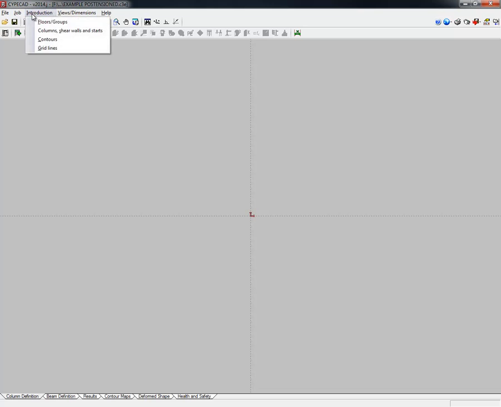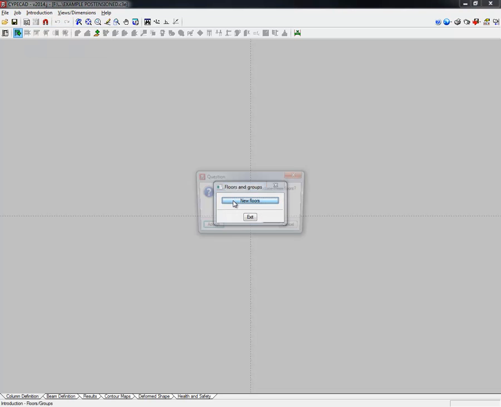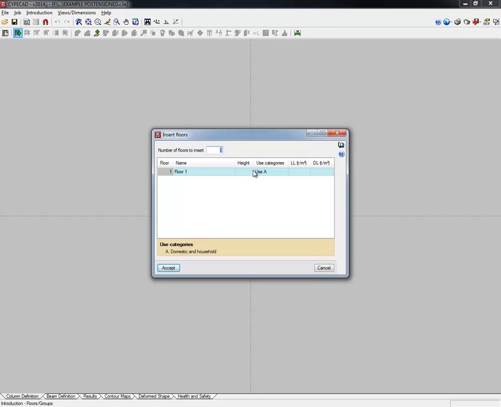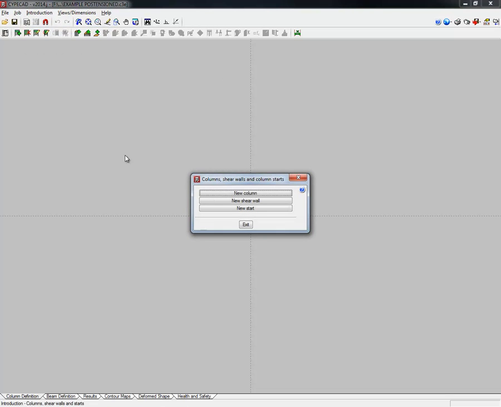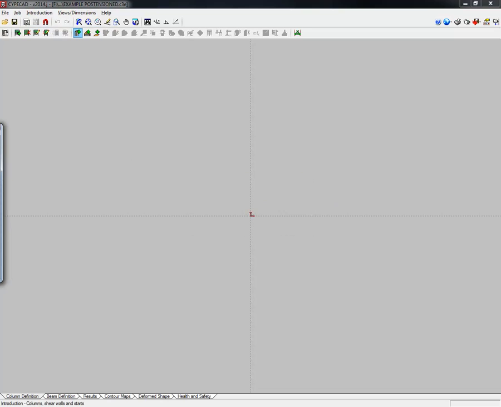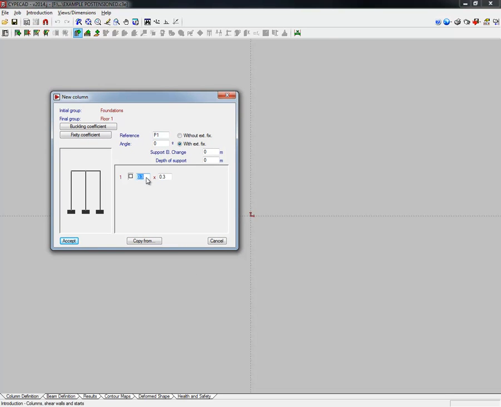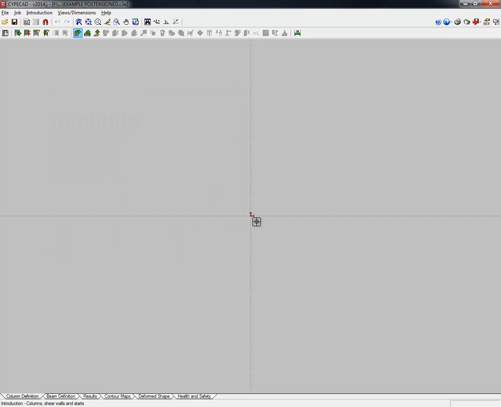Now we are going to introduce a new floor, a single one. I'm going to select 4 meters, with dead load and live load for this example, and accept. And now we are going to introduce the columns. We select new column, and we are going to modify it. I'm going to introduce 40 by 40, and now we are going to introduce the columns like this one, with a span of 8 meters, for example.